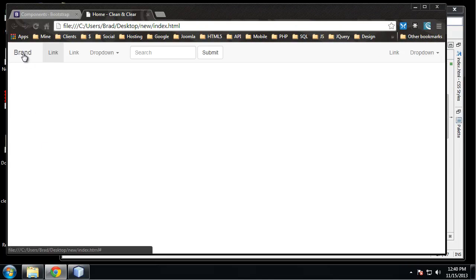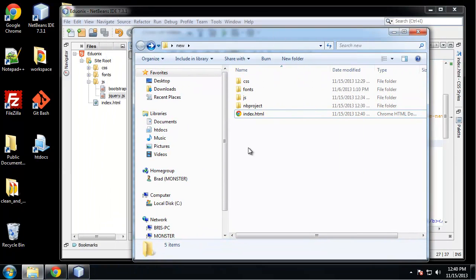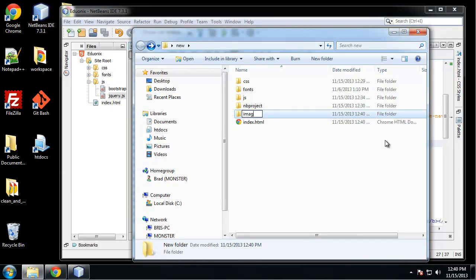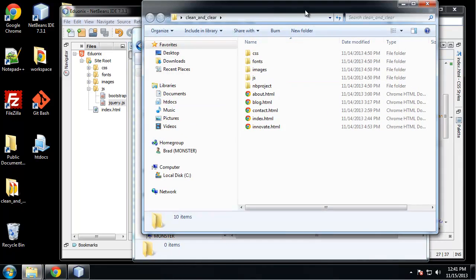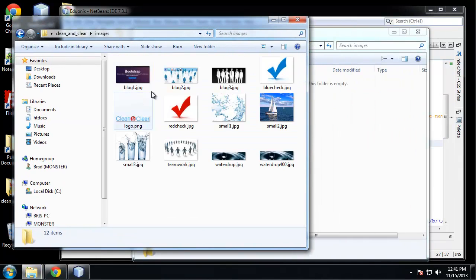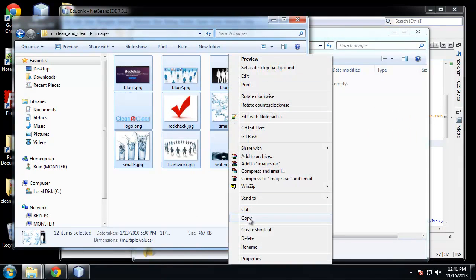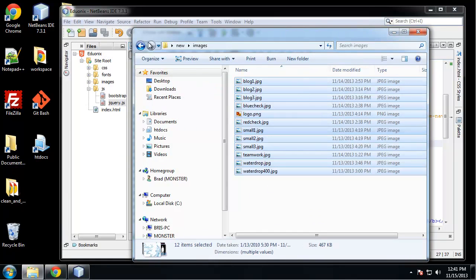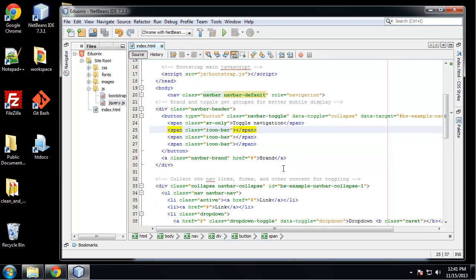So let's replace this brand with our logo. So I'm actually going to grab all the images. We first need a folder for our images. And I'm just going to grab the images out of the main project. I'm just going to grab them all. And you should have these in your program files. Alright. So let's go back.